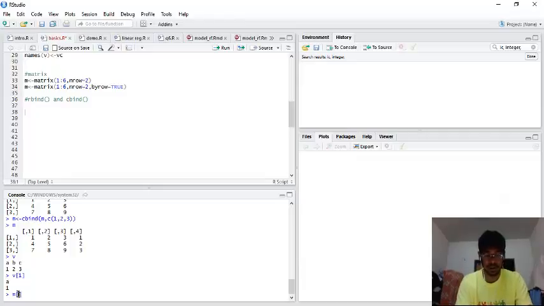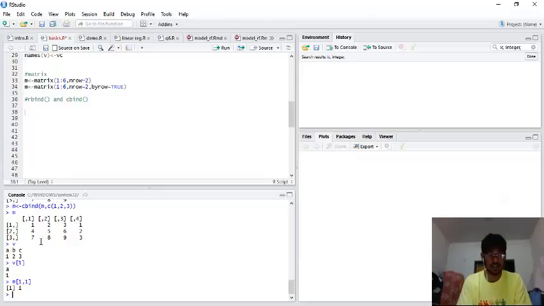Similarly, in matrix, we can give the two indexes separated by comma. So if you want the first value, you have to give 1, 1. Suppose we want the value in the second row and third column. The indexing would be 2, 3. The value 6.